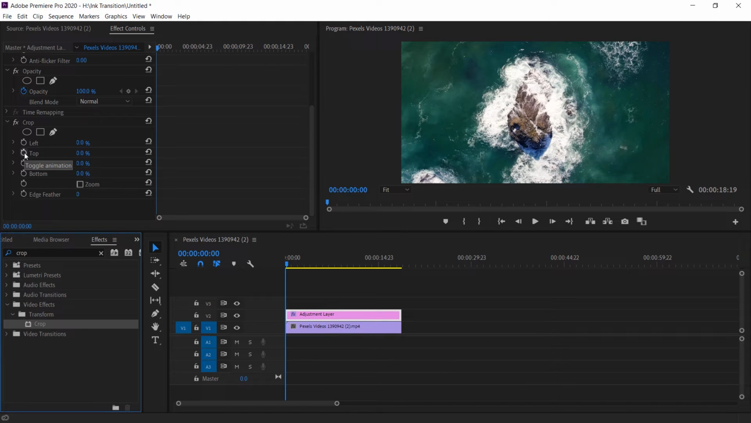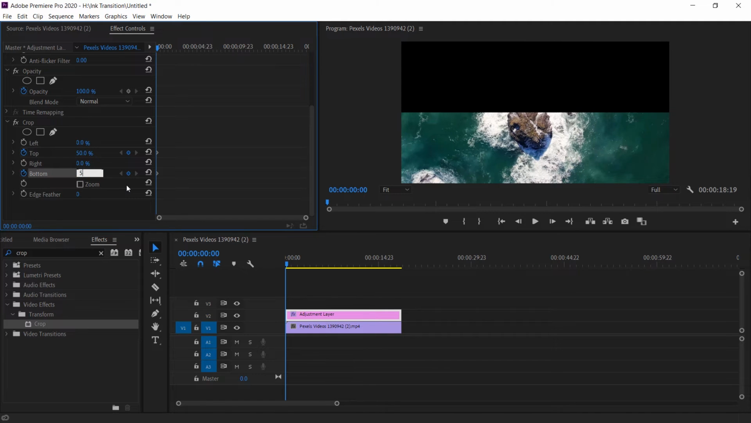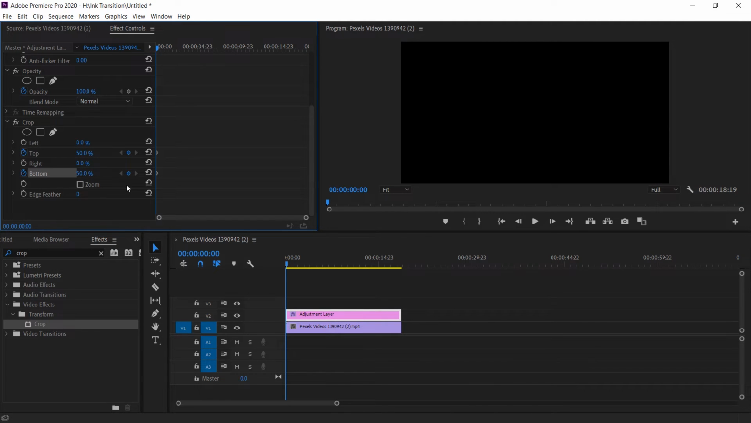So we toggle the animation for top and bottom at the beginning of our footage, on our adjustment layer, and make both 50%. So both are 50% and our footage is fully black.